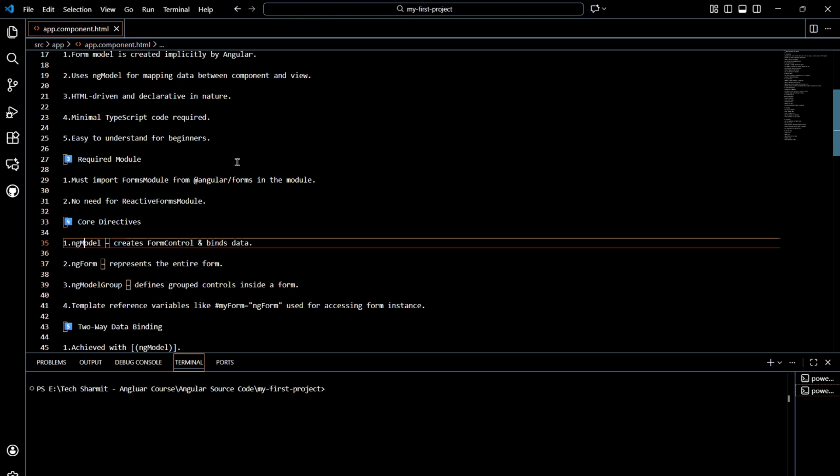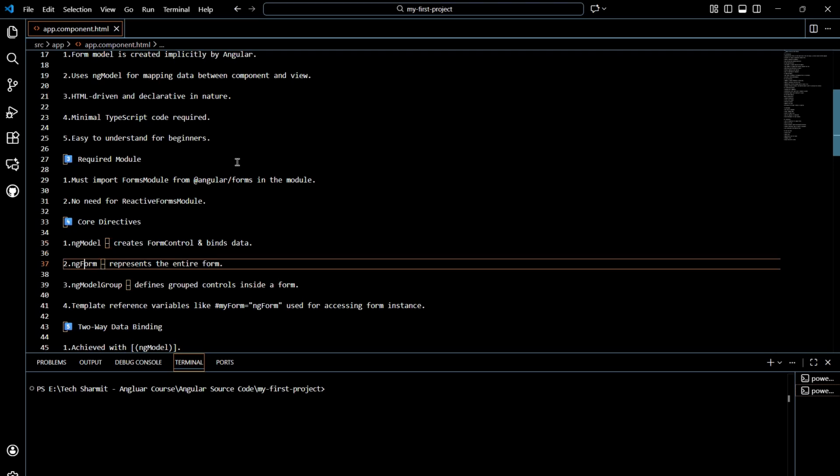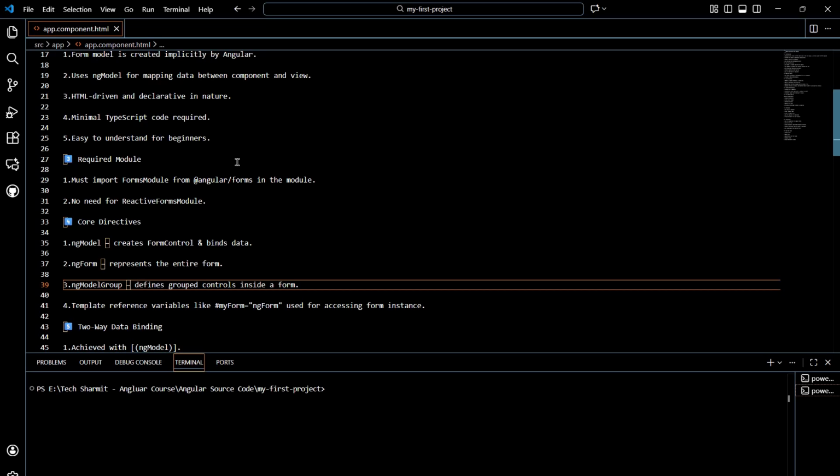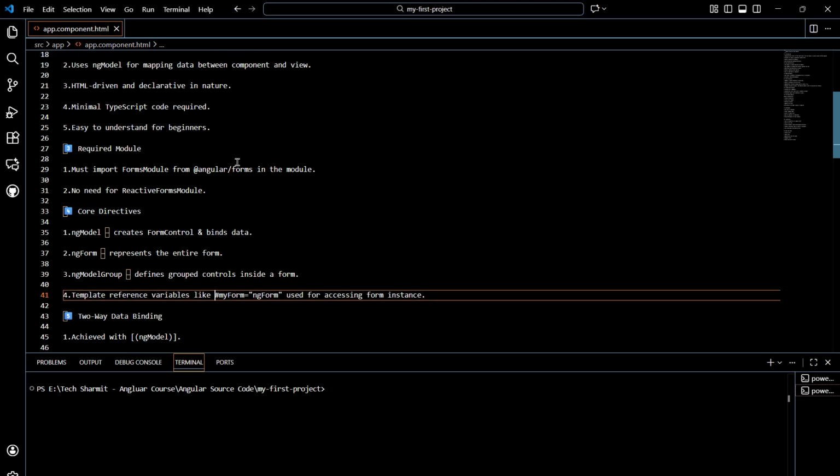So the first core directive is ngModel. It creates the form control and binds the data. Second is ngForm, which represents the entire form. Third is ngModelGroup, that defines a group control inside a form. The fourth point says template reference variables, like #myForm="ngForm", used for accessing the form instance.